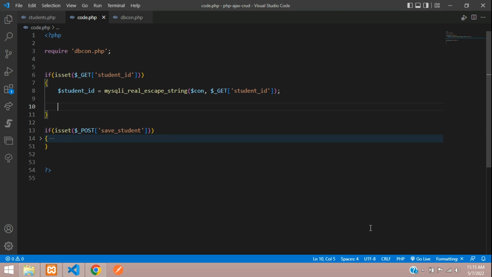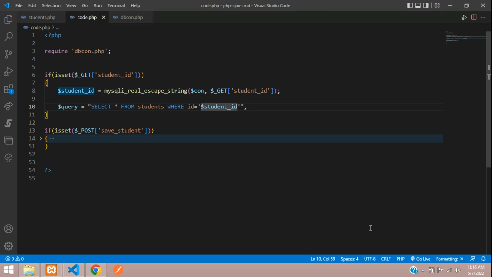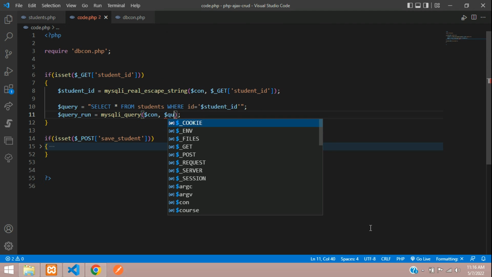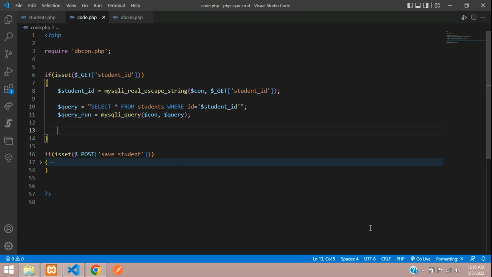Let's write the query. So $query is equal to select star from students table, give a where condition, id is equal to, inside single quotes you are going to send your $student_id. Perfect. So once done, let's execute this query with the help of mysql query function. Send the database connection and then your query, the above query. Done. And now guys, let's return this using an if else condition.